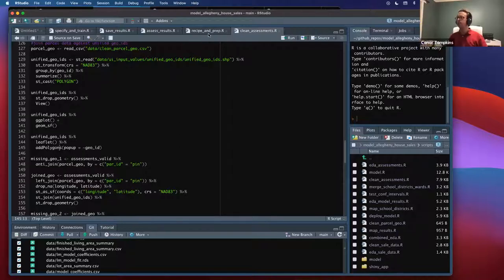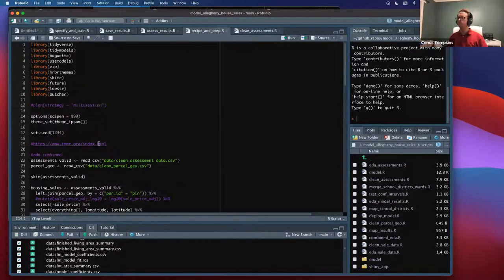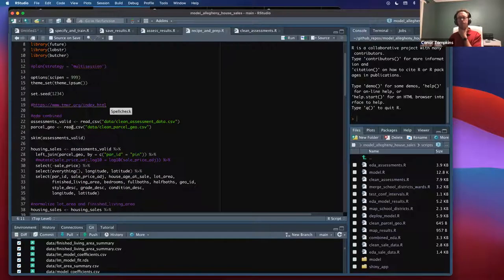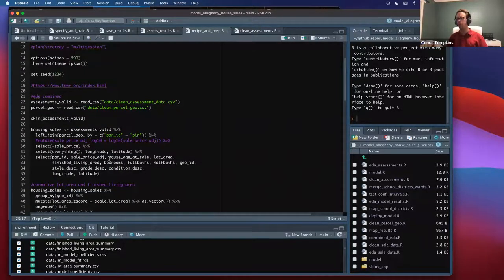So yeah, this gets me to my clean assessment data file, which is, you know, an optimistic name for a file, but here we are. So load a whole bunch of packages, skim it to figure out what's going on, focus on the columns I want.